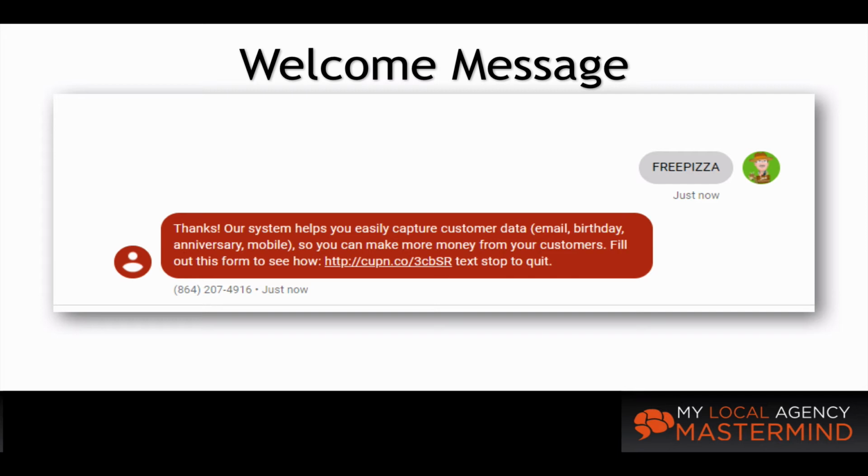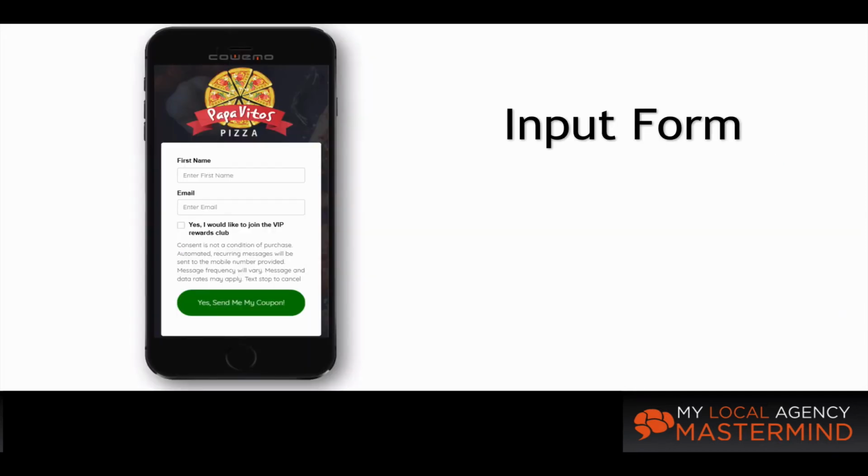Next, what we do is we try to capture as much data as possible. So they're going to fill out a form like this. So click the link, business owner. All right, now you're going to see a form just like this. I want you to fill out this form.